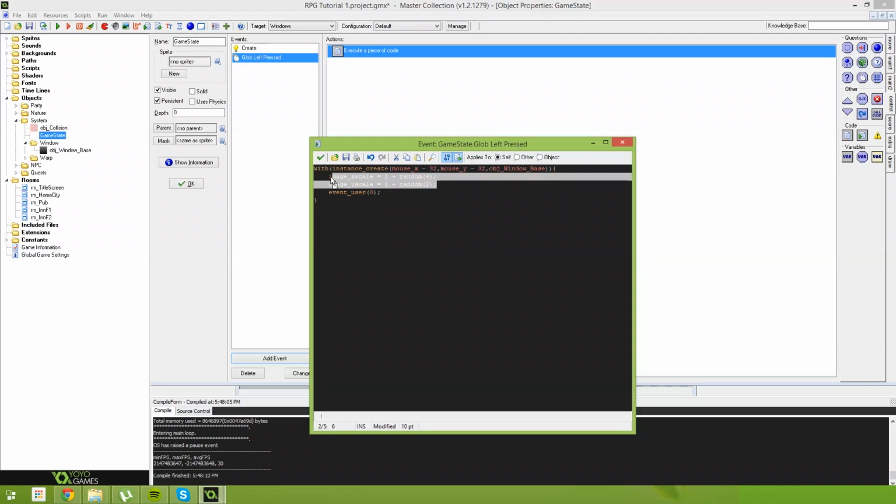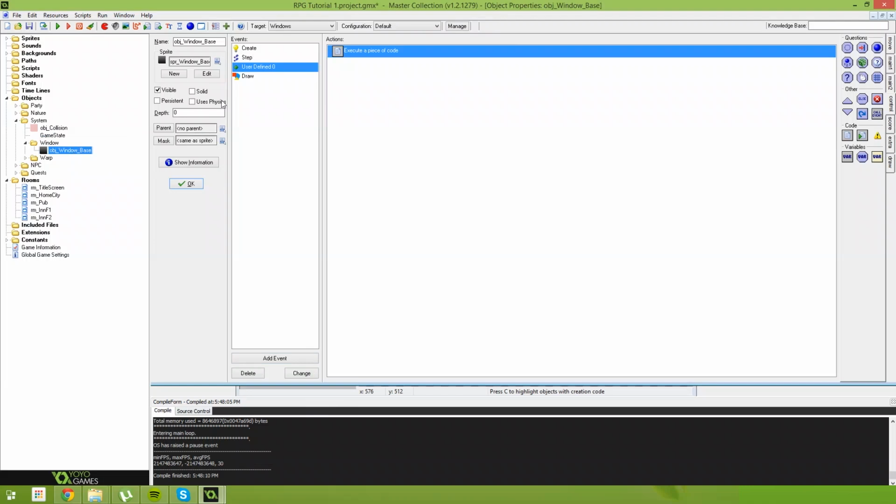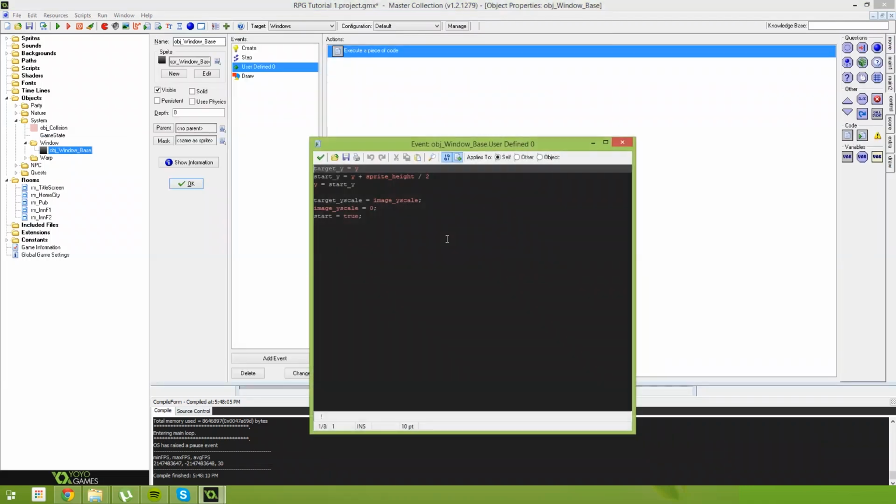Then just for demonstration purposes, I've set the image X scale to be 1 plus a random number between 0 and 4, and the Y scale to be 1 plus a random number between 0 and 2. Once we've set these variables, we call the event user 0 function. What this does is call that event that we created on the base window. So let's just have a look at that again real quick. User defined 0, and it's here.